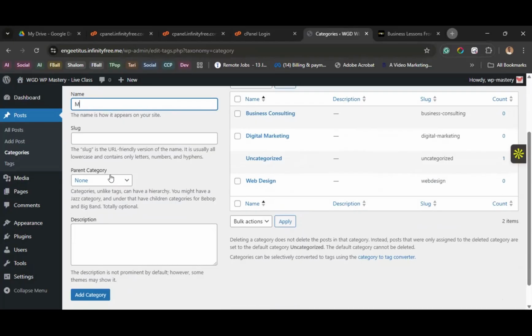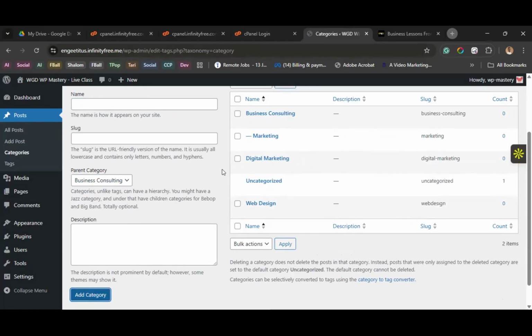Let's say I want to create a category on marketing, but I want marketing to be under business consulting. So I can put it under business consulting. So if I add this category now, watch, you see this business consulting, then you have a subcategory as marketing. I can even add another, let's say under marketing, I want to add social media, or I could change social media. I put the parent category.